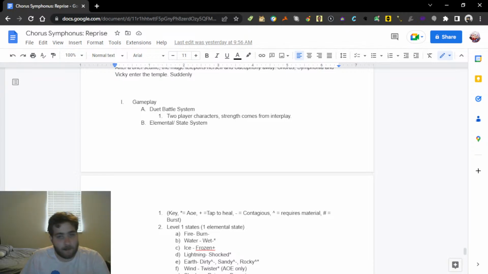But anyway, the duet battle system, unlike most other RPG battle systems, I want to focus on a 2-character system, where the complication of the gameplay and the depth of the battle system, rather than coming from what your individual characters are capable of and what their weaknesses are, which will still play a role in it. Do not get me wrong.